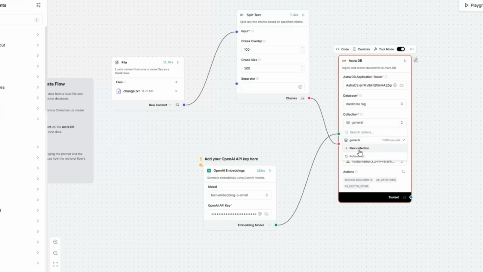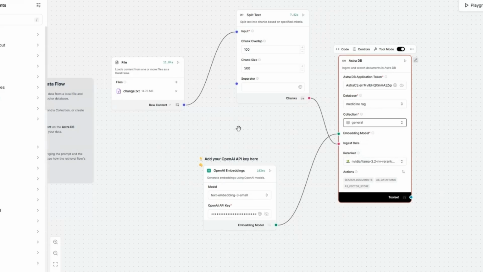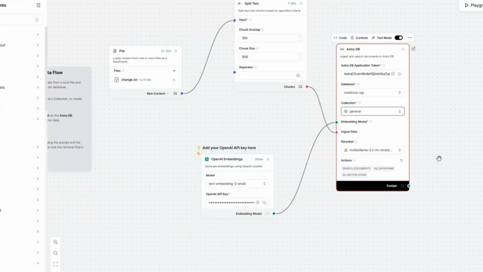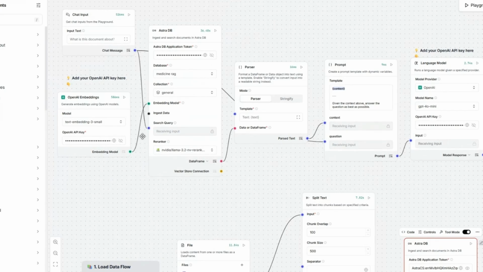I'll create it from here. Click on this new collection and create it. It takes 2 to 3 minutes, so wait for that. Now this part is done, so we'll move toward the second part. The second part, I'll explain to you.